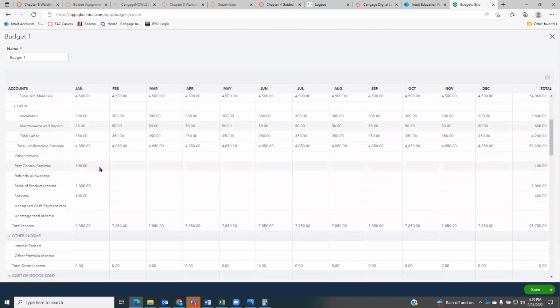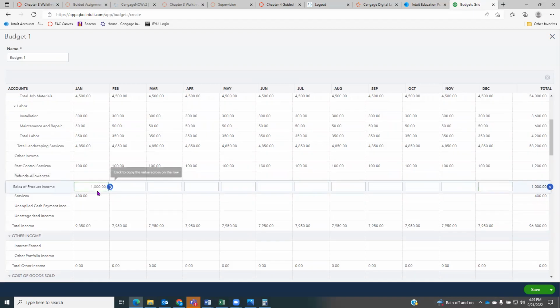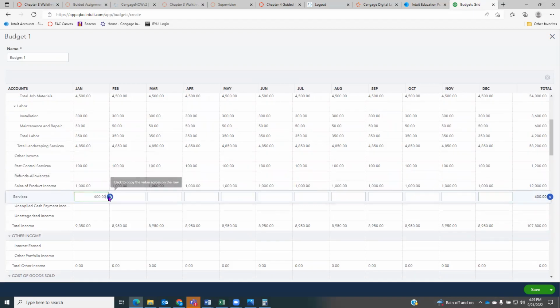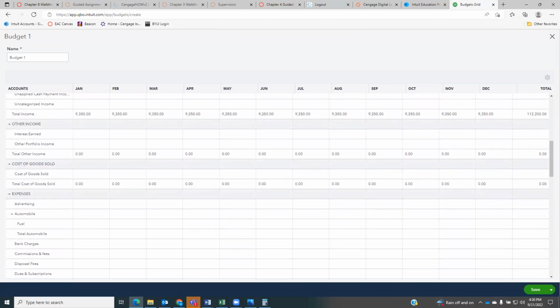In real life, we're only limited by what we think is really going to happen. This company thinks that they're going to make $9,350 in revenue, in essence, per month, for a total of $112,200 in revenue for the year. All right, so that was step 11, where I copied each amount across, and now I'm going to click save. And again, we just did that so that we didn't accidentally lose our data or something.